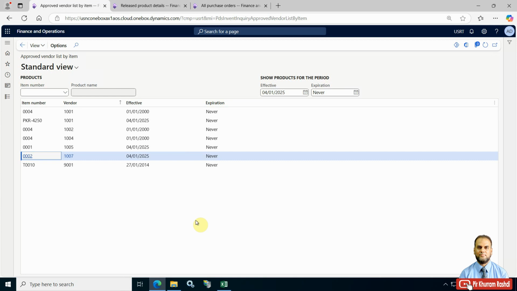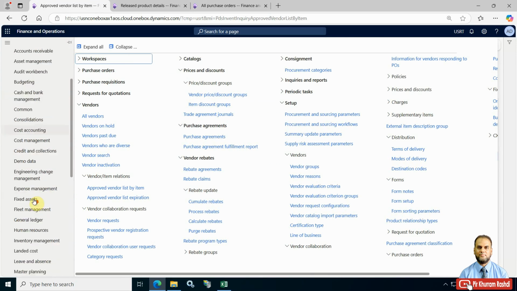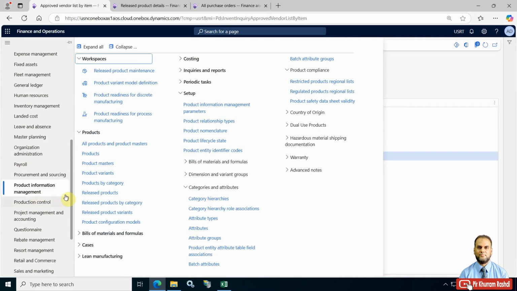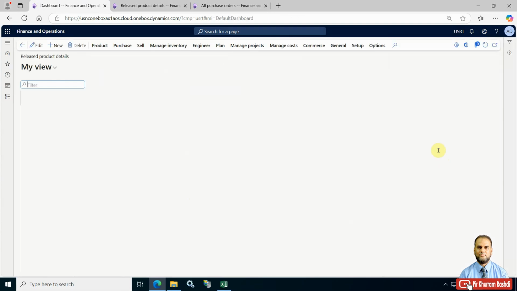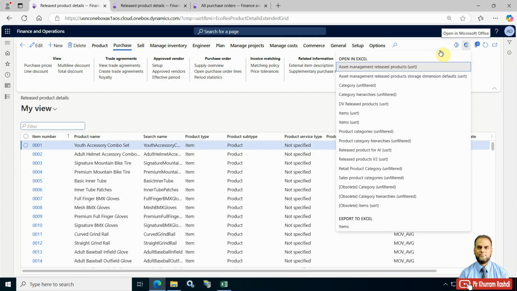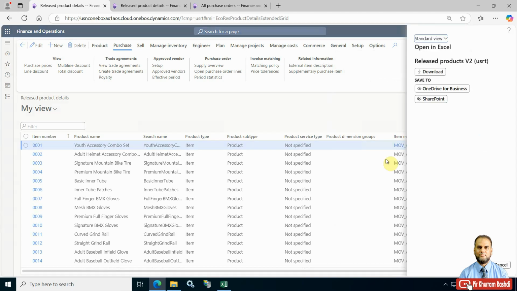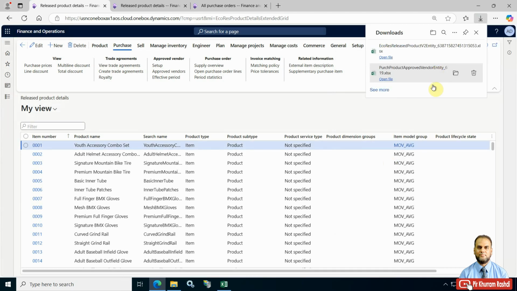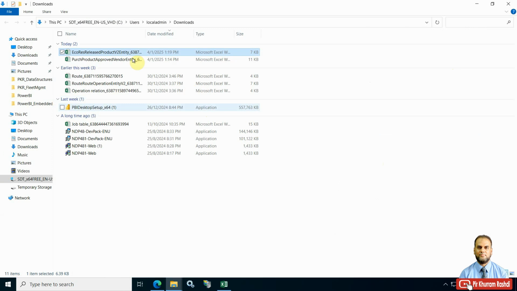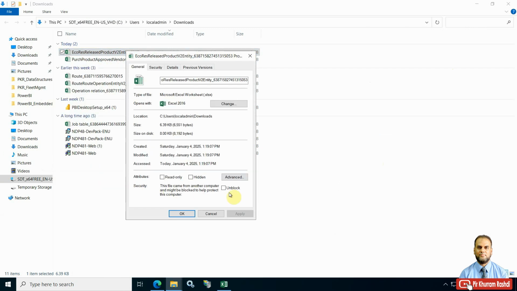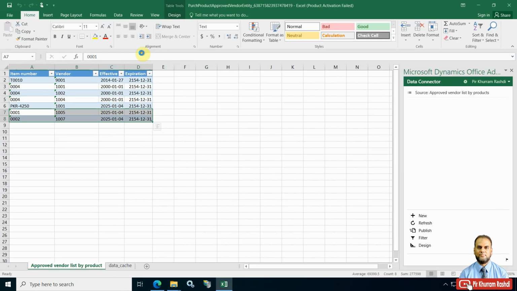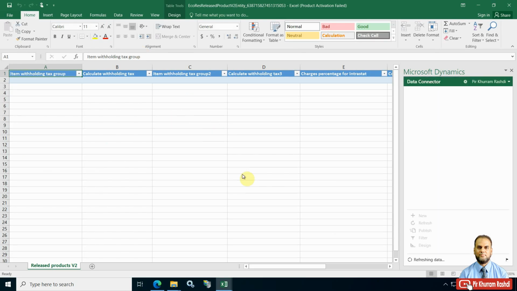Once you upload that data or combination, it's the best time to set the check method on the product. For setting the check method on the product, there is an easy way. If you have not done this before, just go to release products and also use the Excel add-in. In the Excel add-in you will find a release products v2 entity, and just download this entity and make sure it is unblocked, because whatever you download from the internet gets blocked for security purposes.